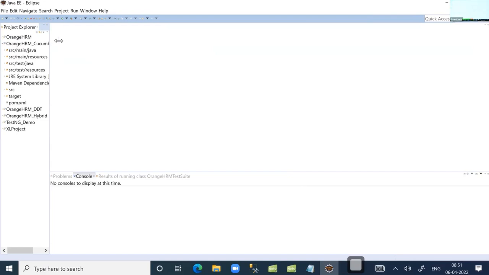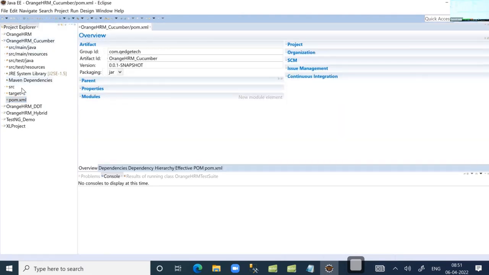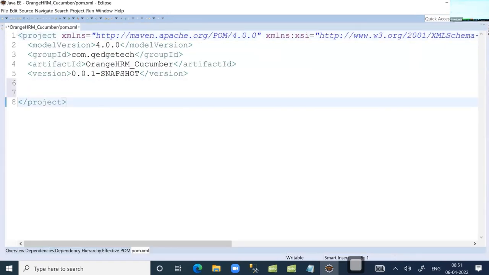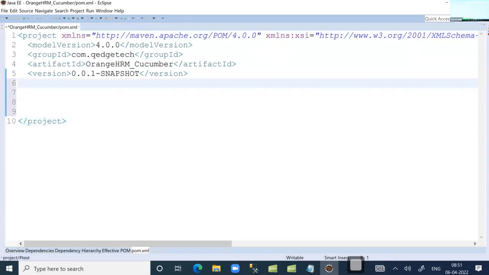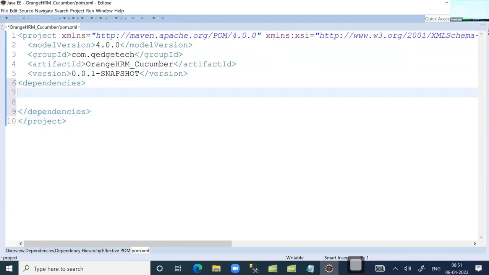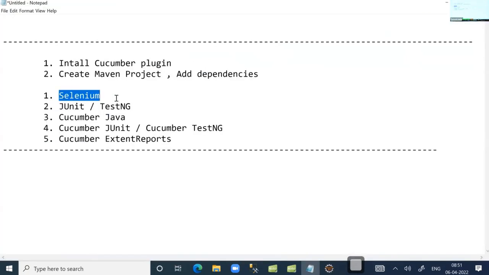Every Maven project you have created comes with an XML file called pom.xml. Here it is. Every Maven project you create comes with an XML file called pom.xml, project object model.xml. Here you need to update the required dependencies. Hope you remember. You need to add the required dependencies inside the dependencies. Here I listed what are the dependencies we need.